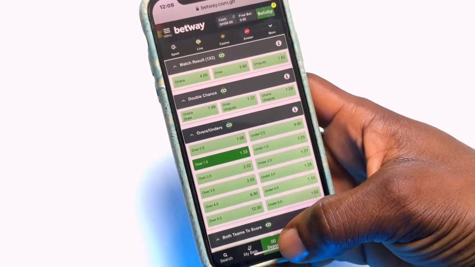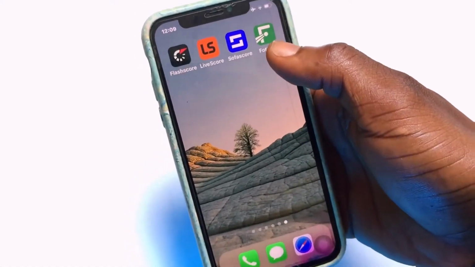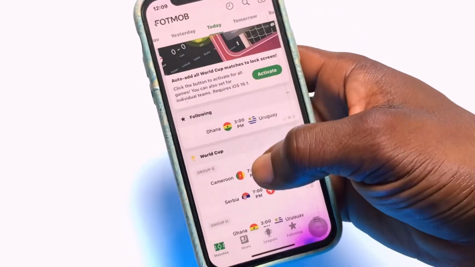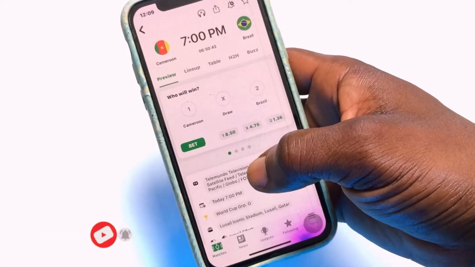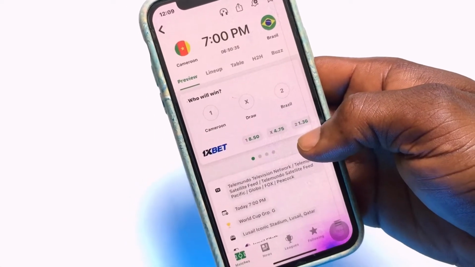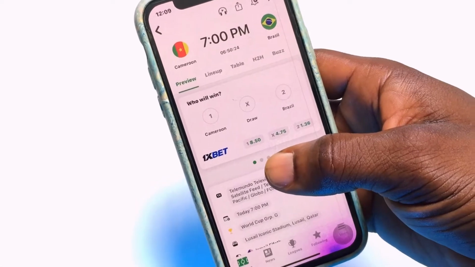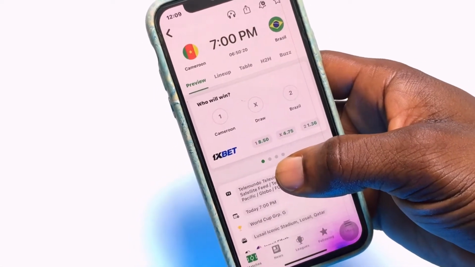So once you have been able to make the first selection, you are going back to the particular app that you normally search for the fixtures. So I am going to have another fixture searched, and right here we have Cameroon playing against Brazil. The odds currently favor Brazil to win at 1.3, and then the odd for Cameroon is actually 8.50. What it means is that it will be very difficult for Cameroon to win.